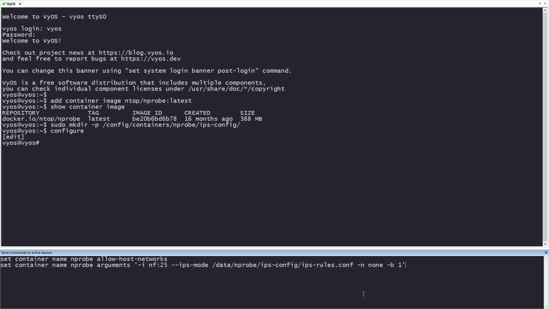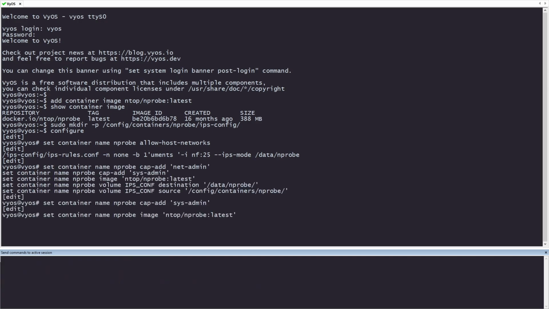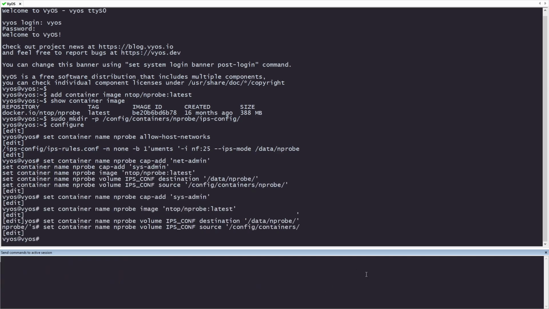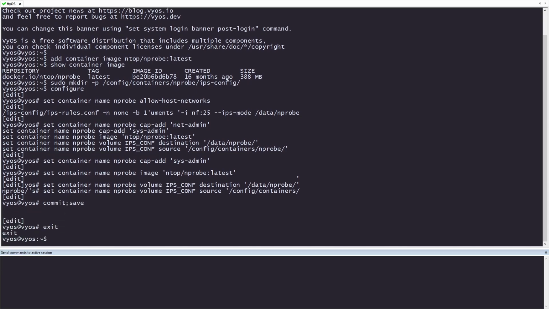The -n none will turn off sending flows to a NetFlow collector since we don't need that functionality. And finally, the -b1 switch will give us traffic statistics in the nprobe log. This can be useful for validating traffic. The rest of the commands are setting up access, the nprobe image, and mapping file system locations between the container and the host. We'll go ahead and commit and save. And we'll exit. Just for awareness, nprobe uses a JSON format to filter traffic.